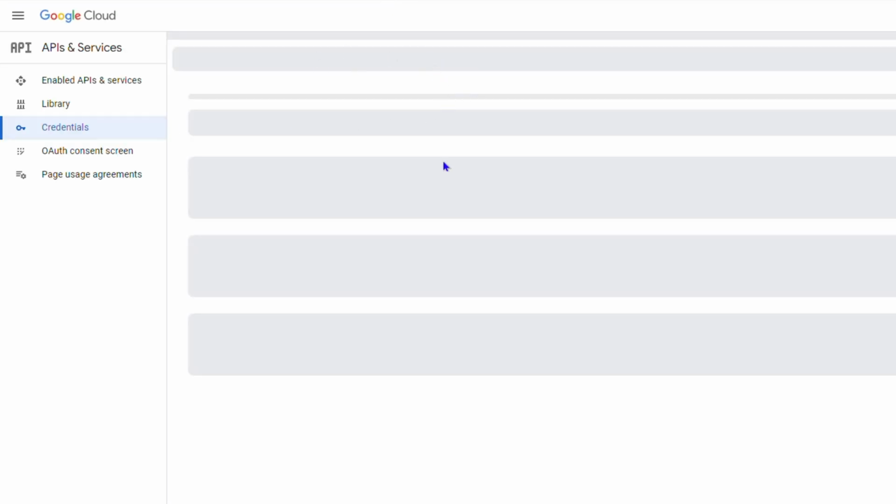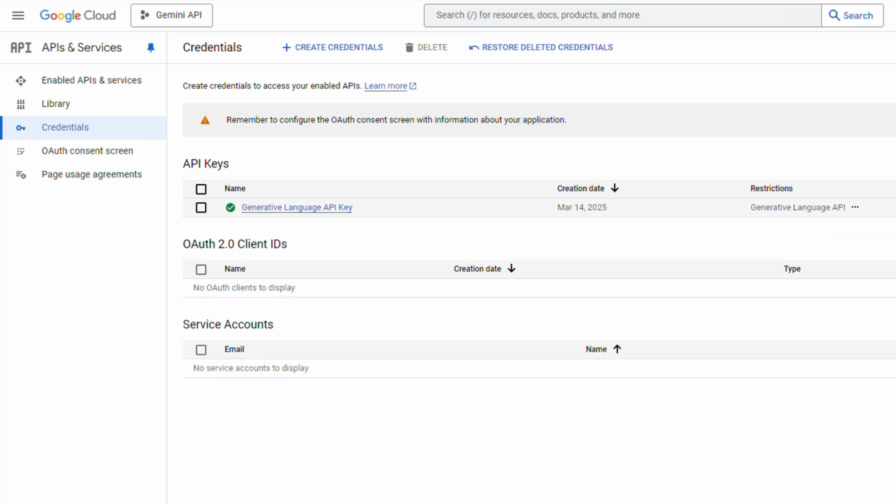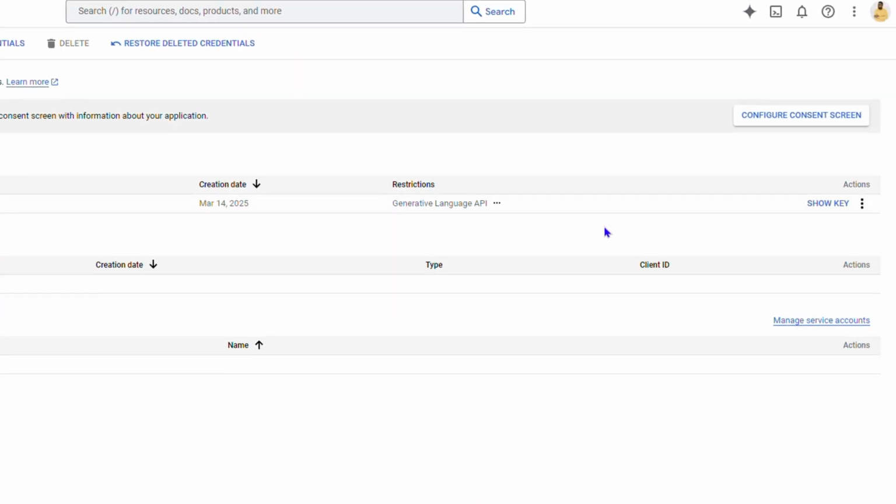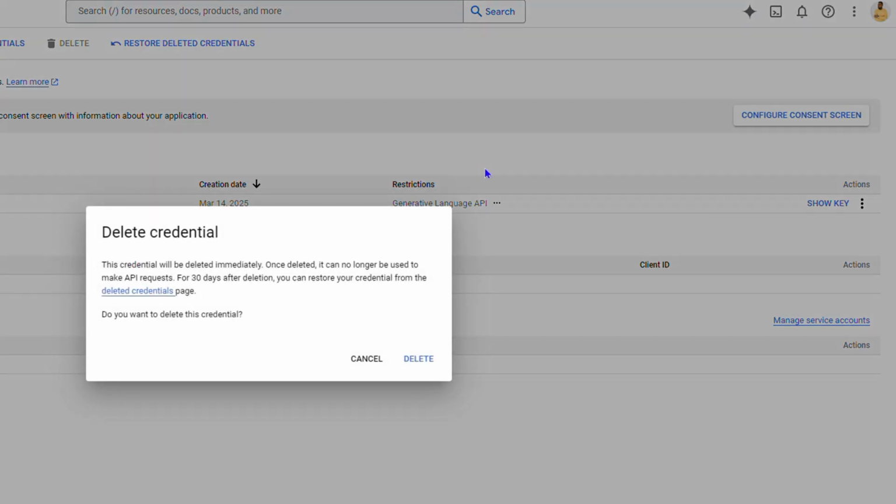It's going to open up the Google API and services, and you can simply click the two, and wherever you have those API keys, you can click the three dots under the actions, and you can click delete API key, and you'll be able to delete those API keys once you click delete from here.